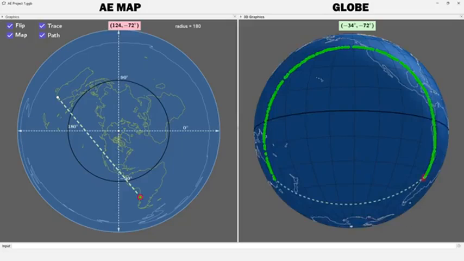So far we've established that every point on the globe can be projected onto the AE map, and every point on the AE map can be projected back onto the globe. And given that real flights between Sydney and Santiago travel south of New Zealand rather than north across the United States, it does seem far more likely that it's the flat map that's being derived from the globe, rather than the other way around.